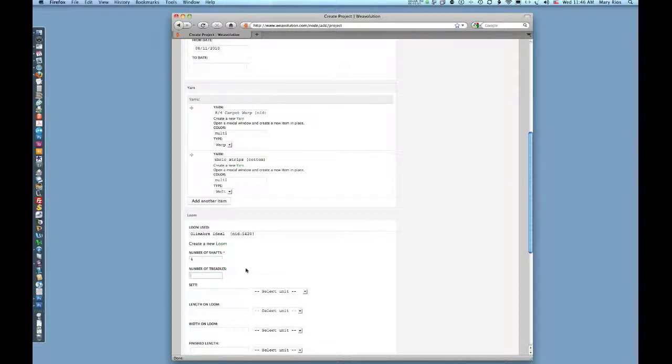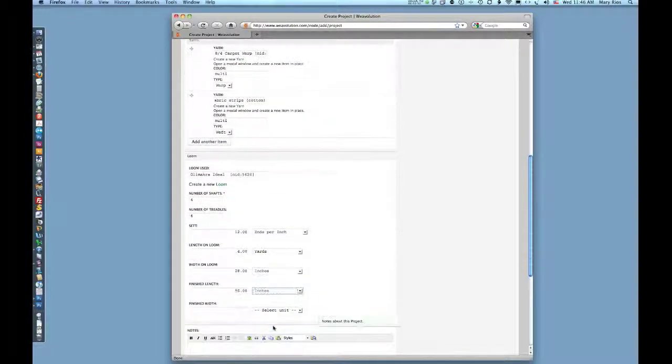I used 4 shafts, and I used 6 treadles, and I set it at 12 ends per inch. Pardon me, it was like 4 yards on the loom. It was 28 inches wide on the loom. The finished length ended up being about 50 inches, and the width was 24 inches.